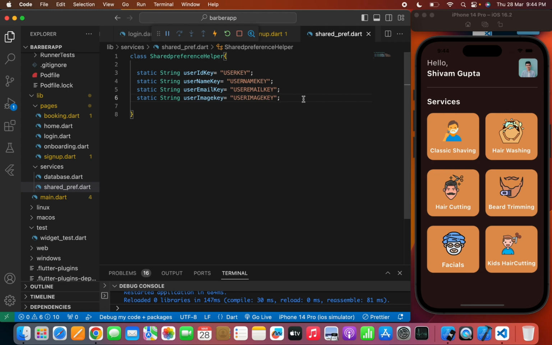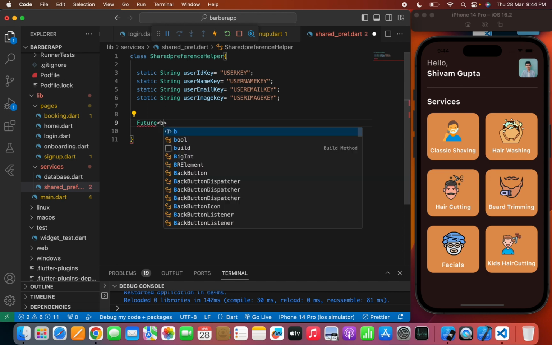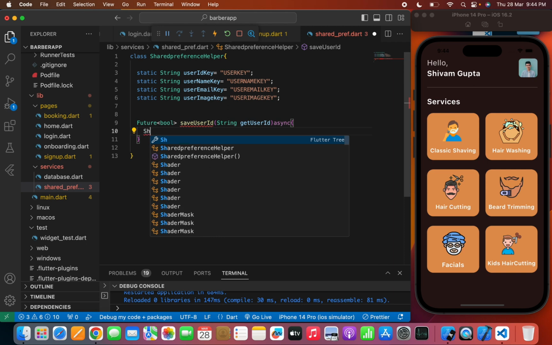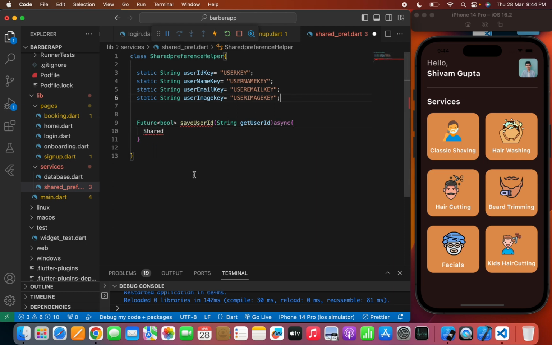So to save the image, we need to create a function. So Future bool saveUserId, and we'll pass the string getUserId so that we can get the user ID. Then async, now shared. Oh, we also need to add a package named shared preferences.